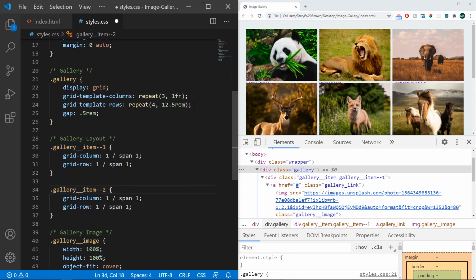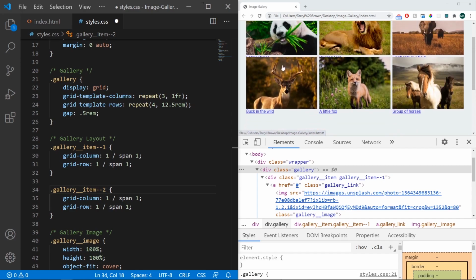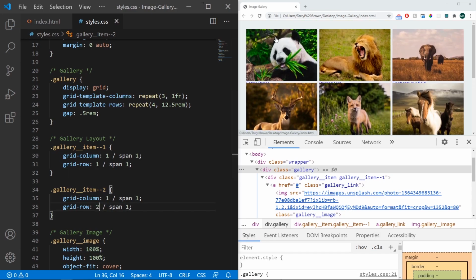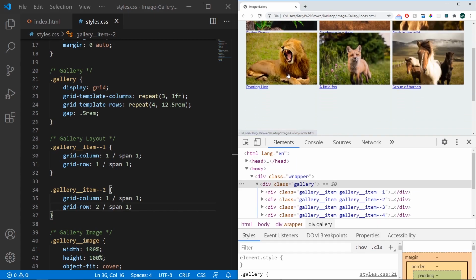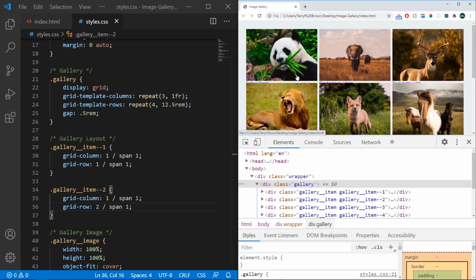So if that one's number 1, to get the second image, which is the roaring lion, to where the buck is here, we're going to do a very similar thing, except we don't want the grid row to start on position 1, we want it to start on position 2. So if I hit refresh, we are going to have the lion overlapping that now. So this is the first one, and this is the second image.